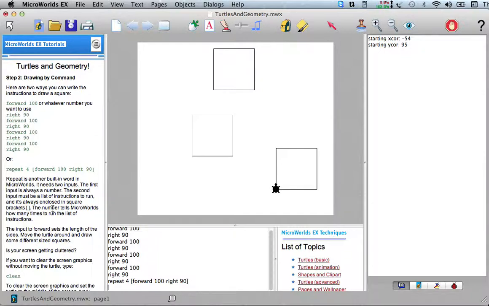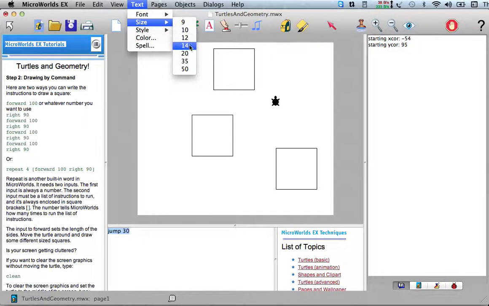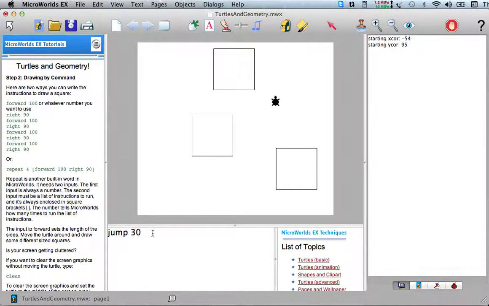Okay, so what is this? What are they talking about? Built-in words. So there are certain words that MicroWorlds understands. If I say, let me clear this up a little bit here. If I say jump 30, let's say, and let me make this a little bigger here so you can see. If I say jump 30, well, he says, I don't know how to jump. Okay? There are some words that MicroWorlds understands and some words that MicroWorlds does not understand. The ones that it understands without you teaching it, and there are ways to teach it words too.